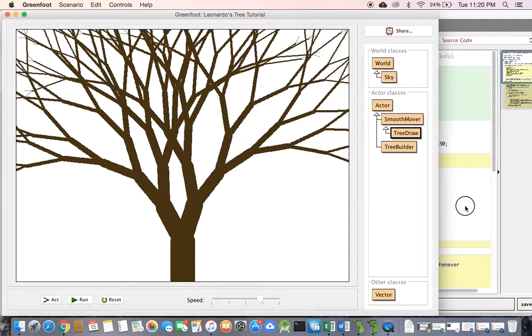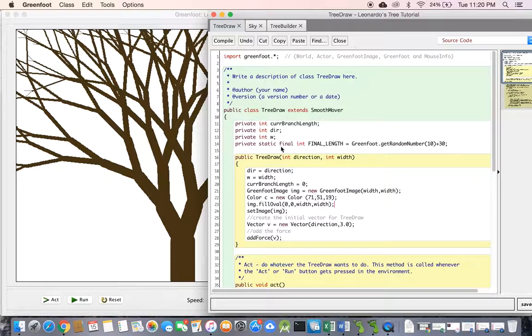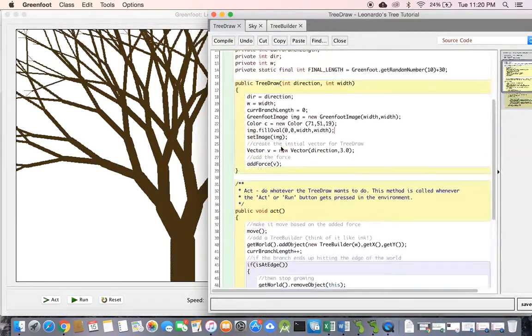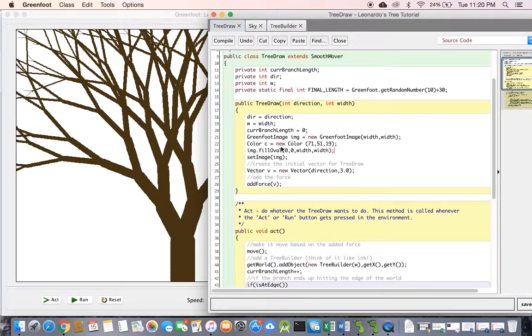So that concludes the tutorial for Leonardo's tree. Obviously, there's quite a bit of messing around that you can do with this, and just make it a little bit different.